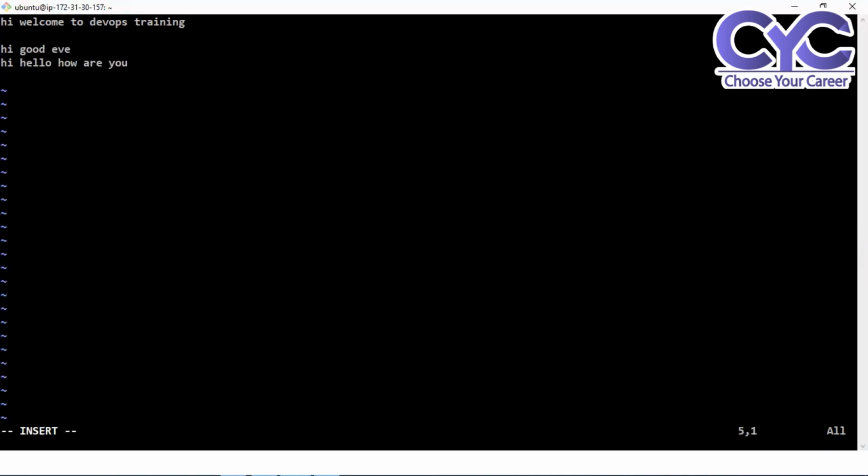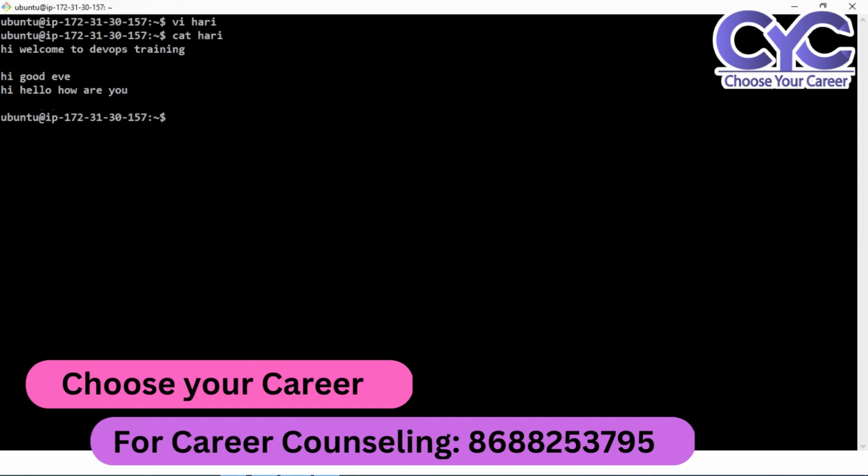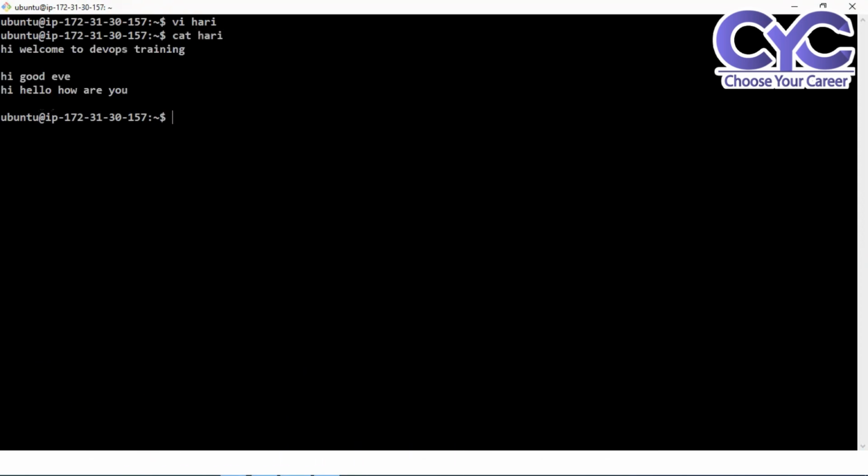Then after that you can go with the escape button, colon, WQ. Escape, colon, WQ. Okay, so now I want to view the file. We are not writing in the view part, I'm writing inside the VI editor. Now if I want to view the file, cat Hari. See here, it is displayed.